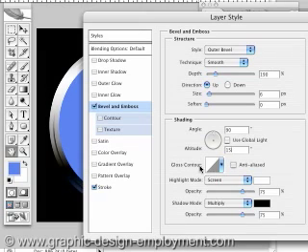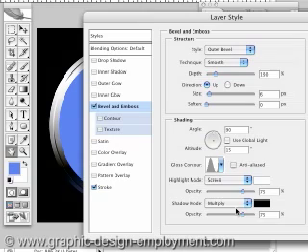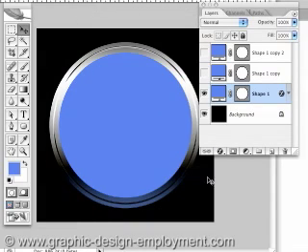Then we're going to click on this gloss contour button here, and we're going to select ring, and if you hold the cursor over these, they will name them, and we're going to want ring. The highlight opacity should be 100% and the shadow mode 100% as well, and then we're going to click OK. So now you can see this nicely beveled base. This inner part here will be hidden once we get underway with the glass.